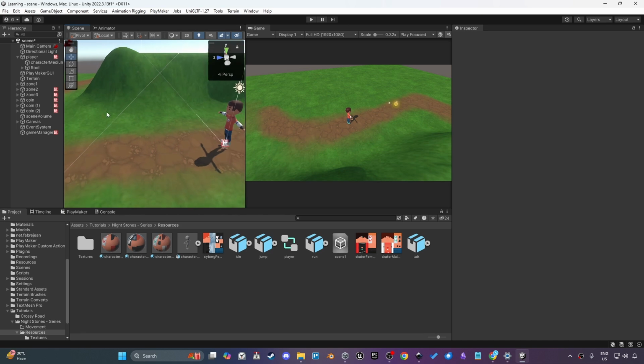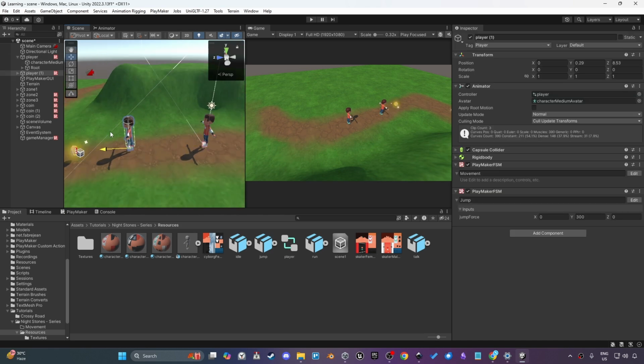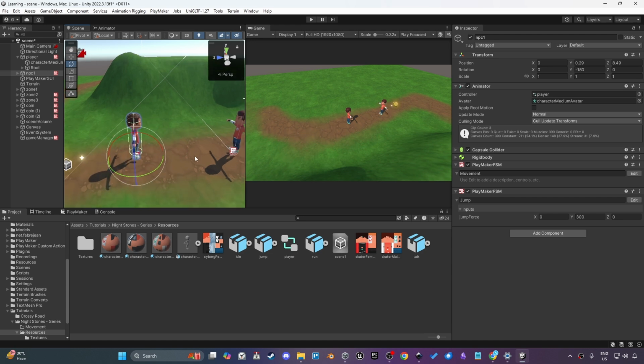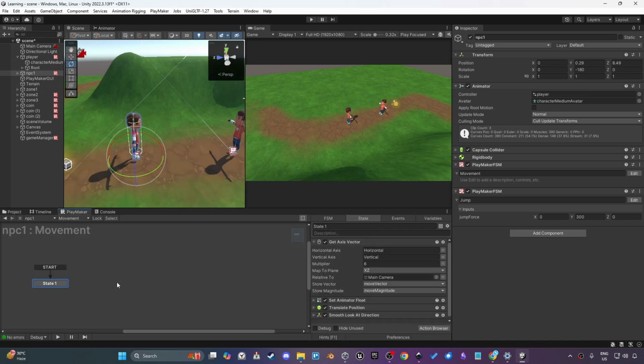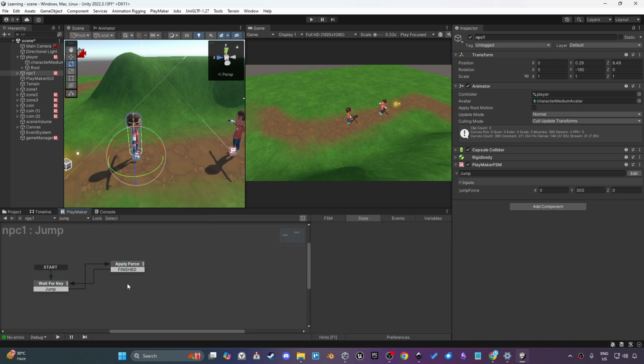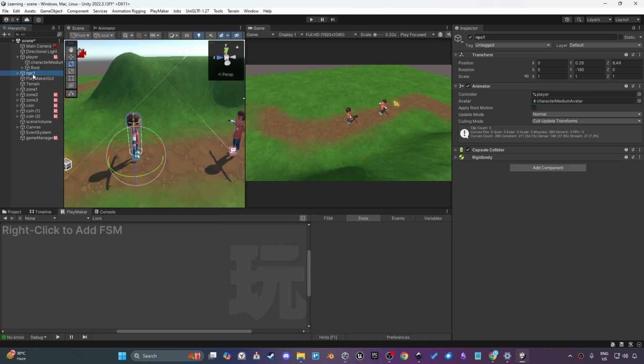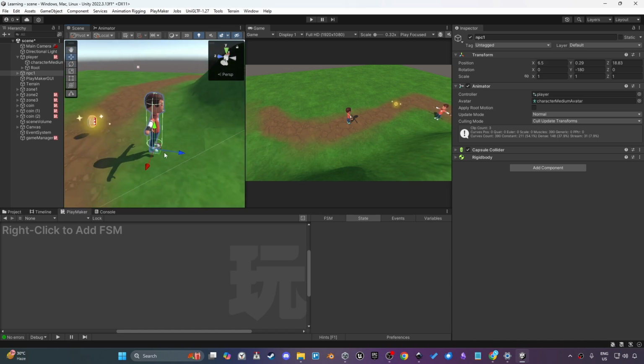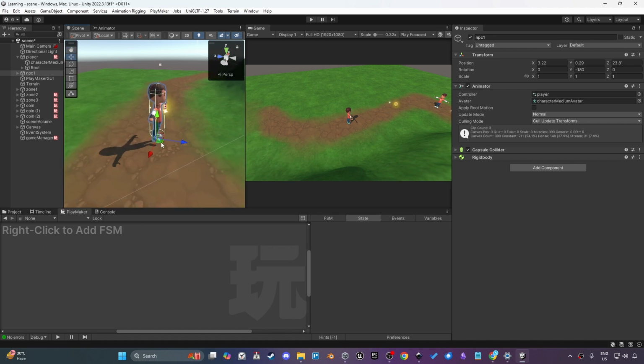So now if I duplicate the player, and I'm not gonna put the tag as player, I will call this NPC1, and I'm gonna remove all the FSMs that we have on this one, which are the movement and jump. So I'm gonna put the NPC right over there, maybe somewhere like that.